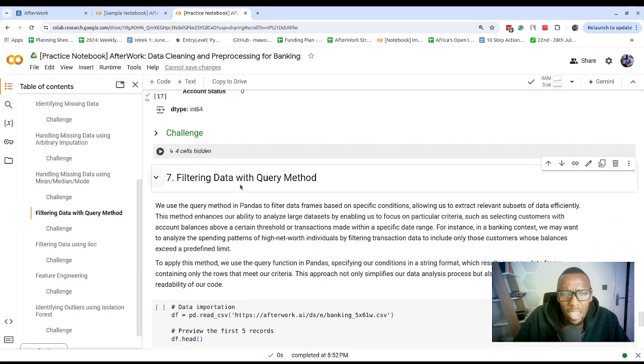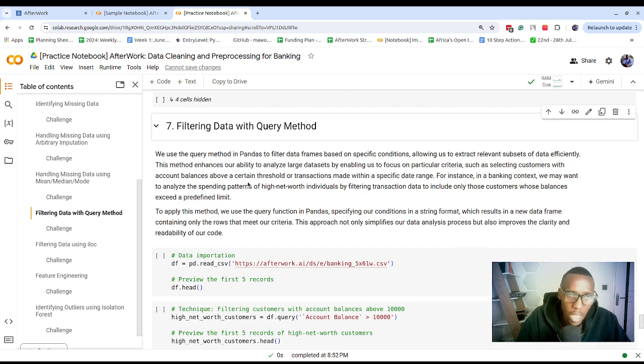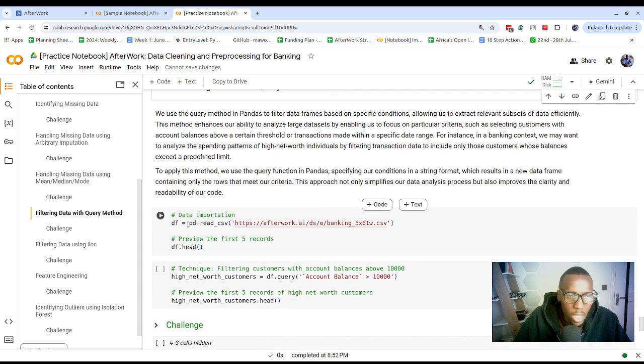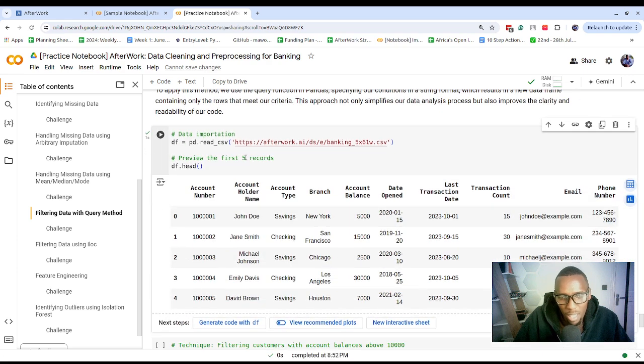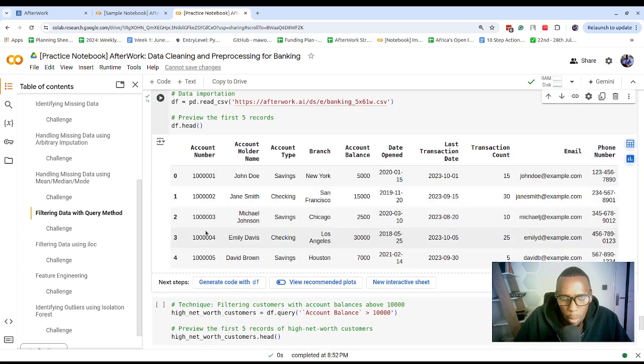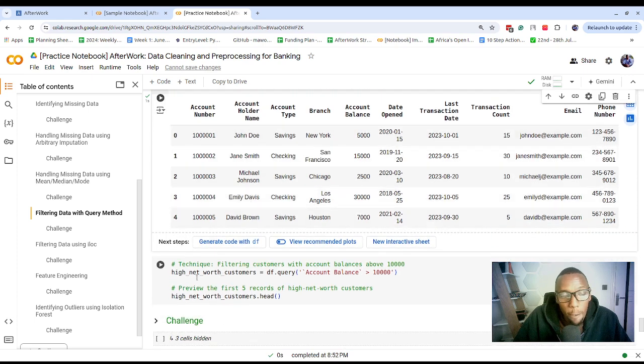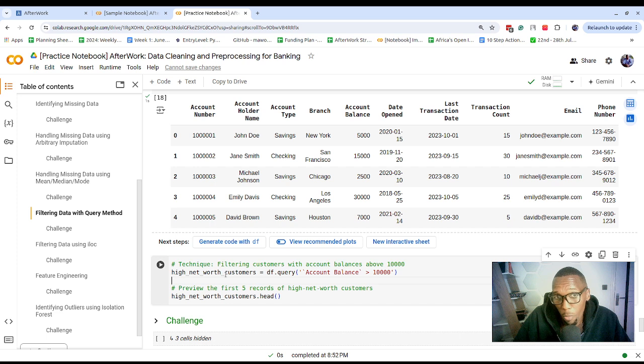Moving on, in certain cases, we might want to filter data in order to answer some specific research questions. There are many ways that we can filter data. One of the easiest ways is to use the query method. Assuming again that we have this data set that contains account information about customers, we might want to retrieve records where the column account balance, which you see here, is greater than 10,000.